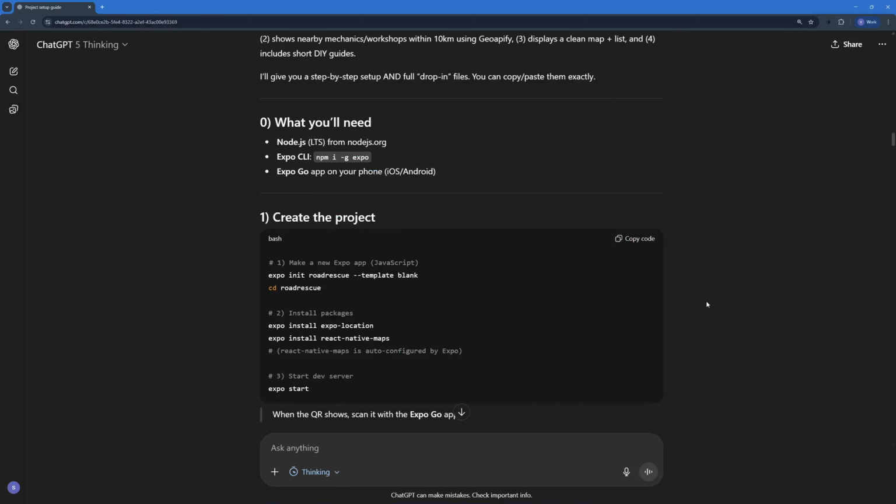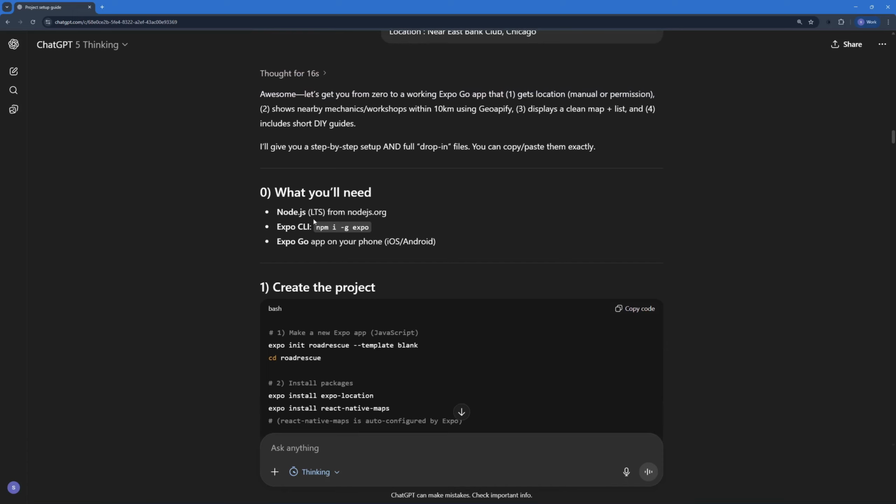All right, so we have the results. So first, it gave us a list of prerequisites like Node.js, Expo CLI. If you don't have this, just copy and paste this inside your terminal, and this should pretty much install Expo globally on your computer. Then you need to have Expo Go, an application that you can find on the Play Store or App Store on iOS and Android.